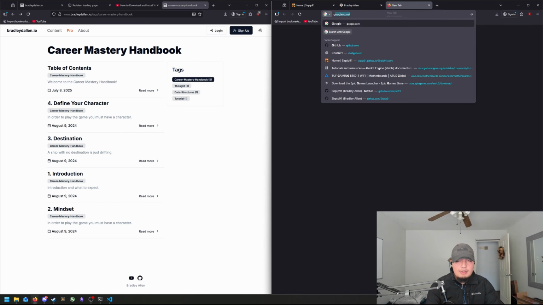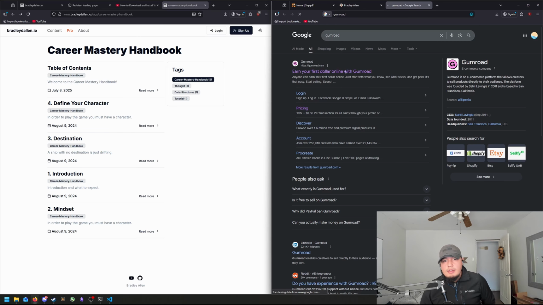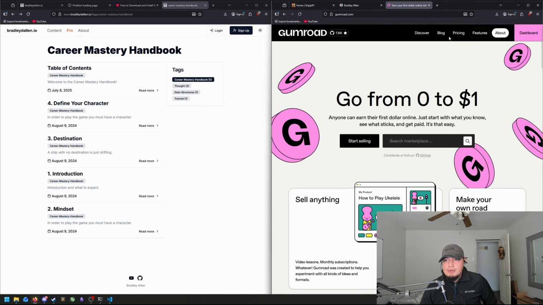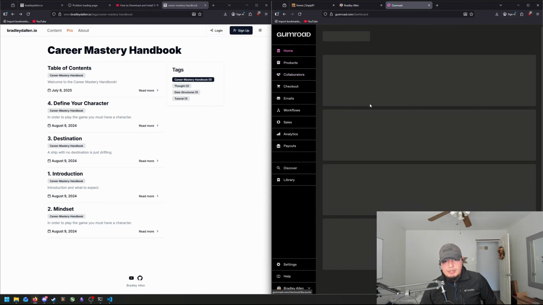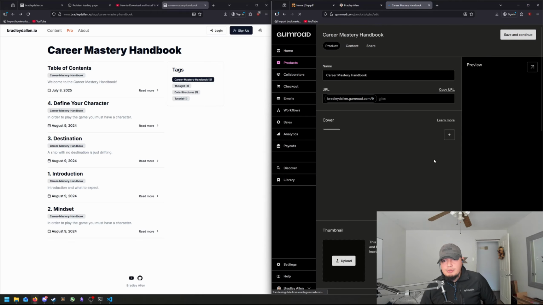And Gumroad, let's see if we look at it, is basically a third party which lets you have a product, which I've already started to work on.